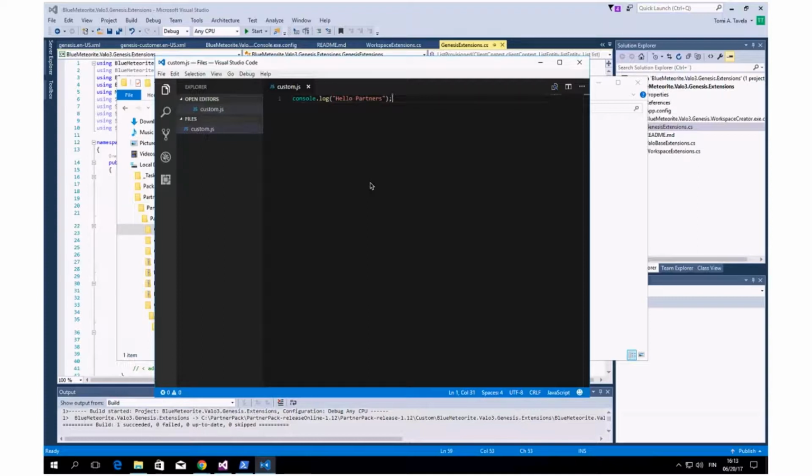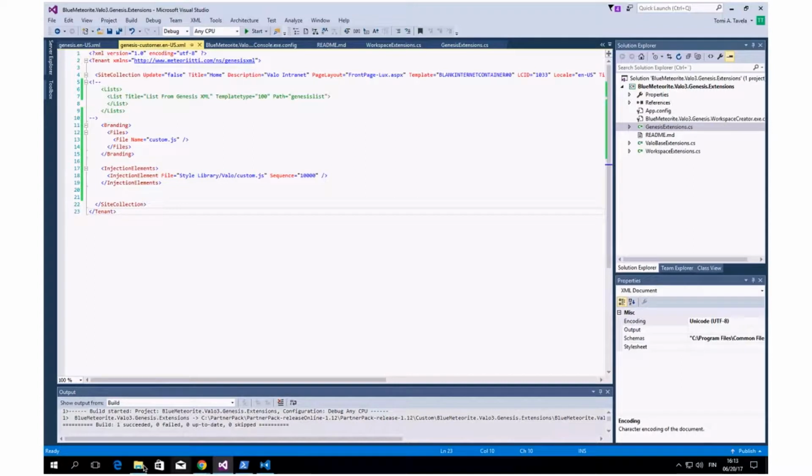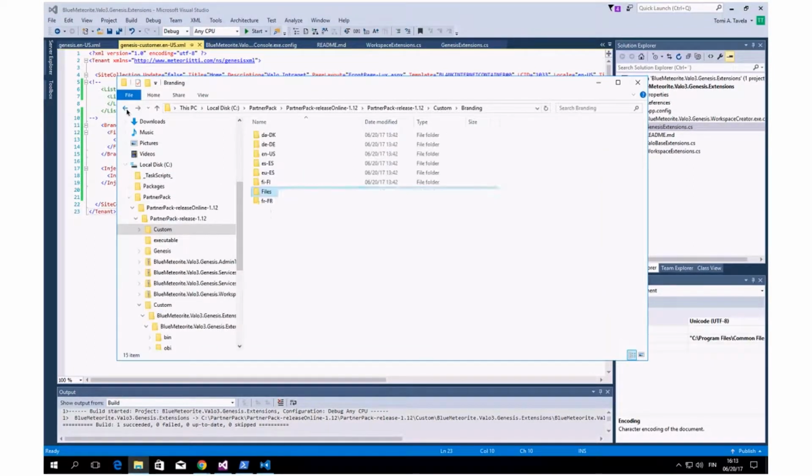Whenever I inject this file to my site, we will see in the browser's console it will say hello partners. Okay, so now we have the file, but that's not enough. We need to add this file to our Genesis because this is new. So we open our customer Genesis file, which is in the branding resources folder. I have created a new file. I copied this from the pre-made one, made my changes, and renamed it Genesis customer. And I open it here.